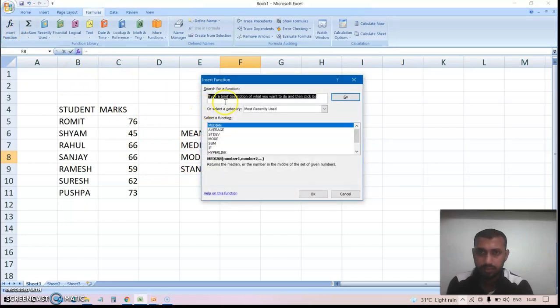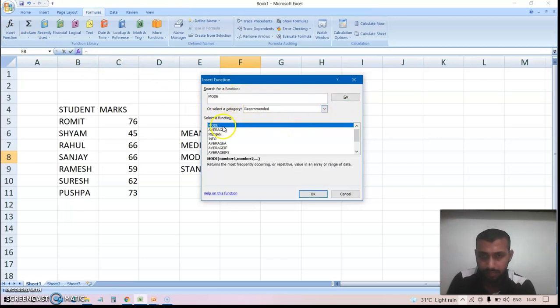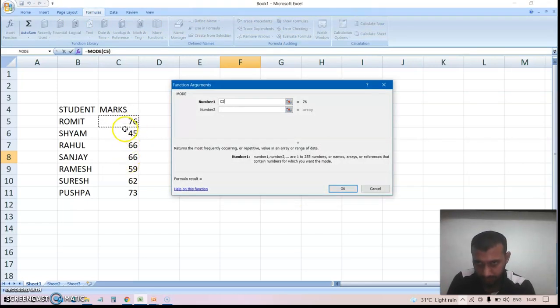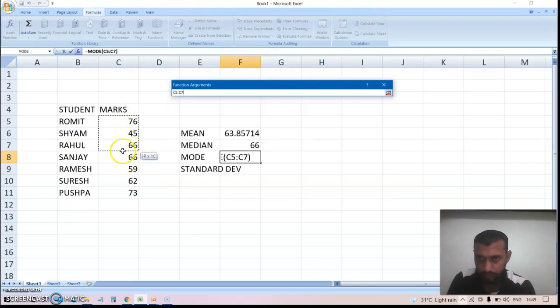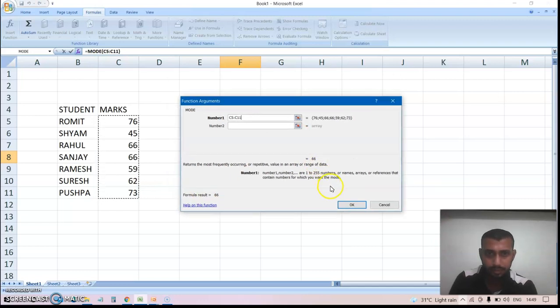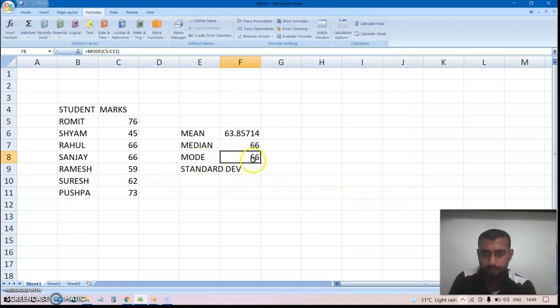So again, go to insert function and write mode here, and search for it. Mode automatically comes on top, select it. Now select the same data, because we are going to search the mode for all this data only. As we can see, 66 is already displayed there. So this is the mode.